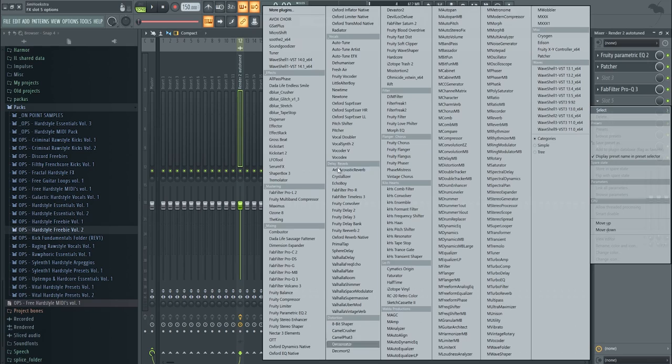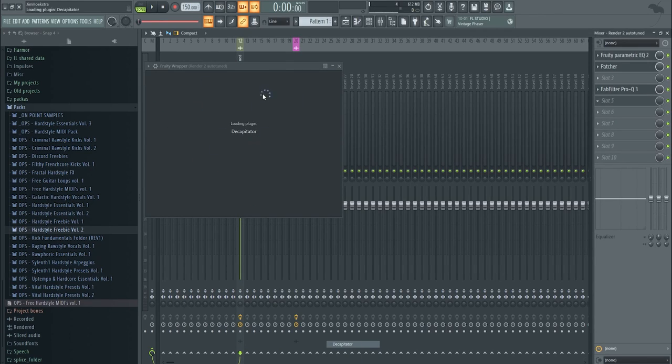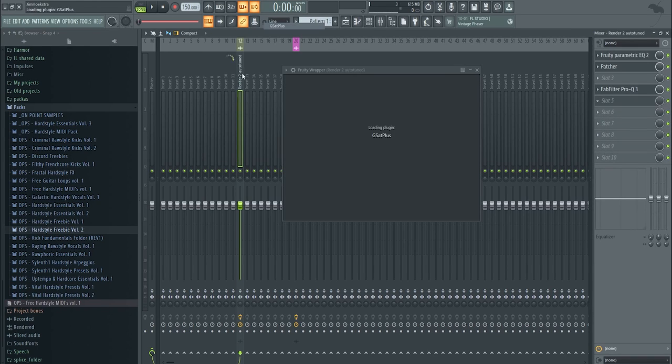So then it's kind of time to excite the vocal. You can use a saturator for this. So Decapitator is a cool analog saturation plugin, but you can use this one, GZ Plus.